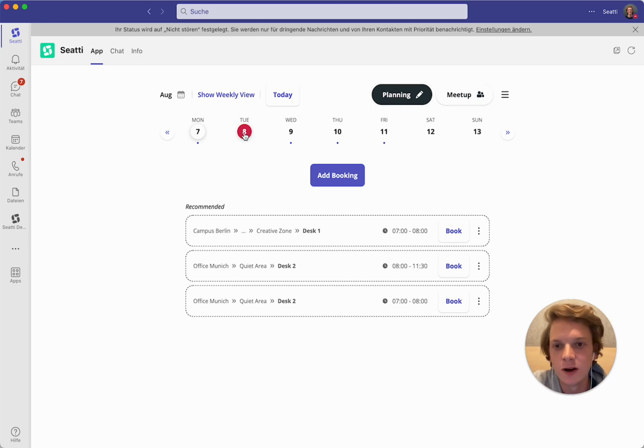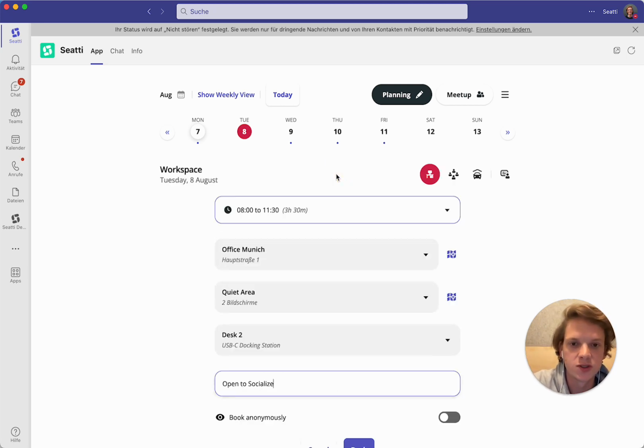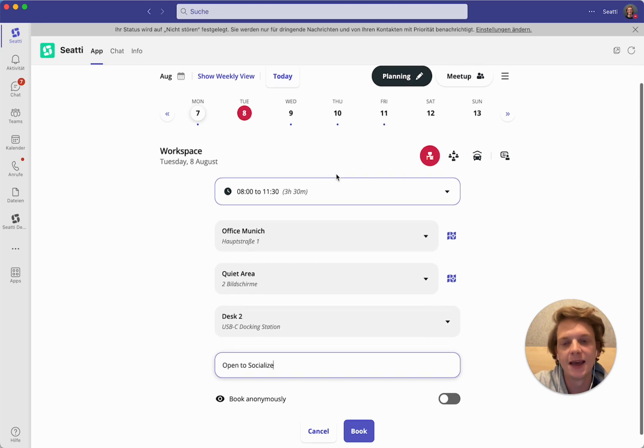As you see here, I'm booking a workspace for Tuesday. I have a couple of workspaces that are being suggested to me based on my historical booking data, and I could just book those with one click to make it super easy for the user. But of course, I can also say I want to add a different type of booking, and I'll hop right into there.